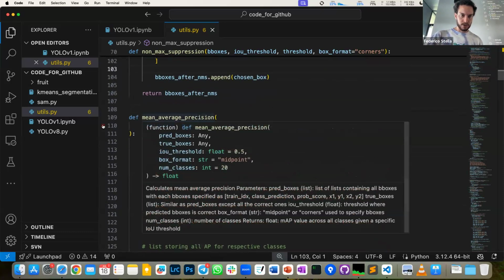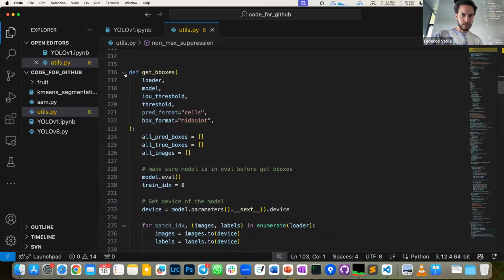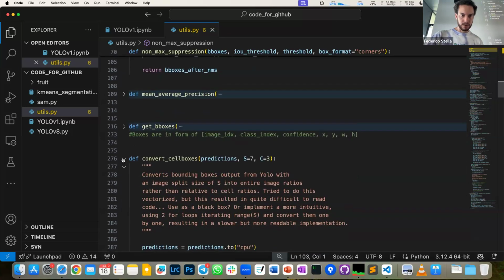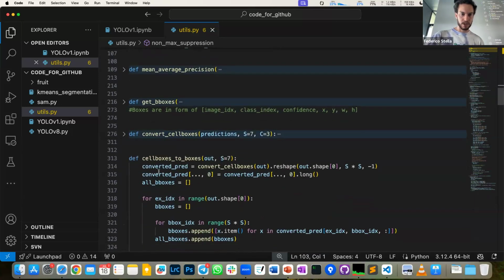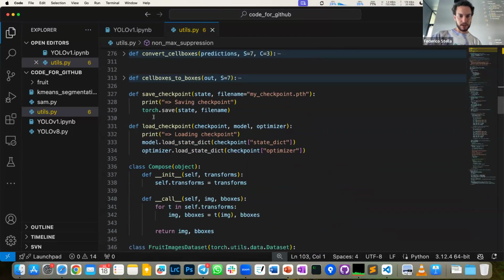Then we have the mean average precision, just the computation of the final score. Some helper functions: get bboxes to get the boxes out of the model, to convert the cell boxes to boxes, and to convert boxes to cell boxes. The reason is the boxes are usually parameterized so that instead of having the width as the pixel width, they have the width expressed as a ratio between the width and the cell width. So you have to multiply again by the cell width to get the actual width. That's kind of it. Not particularly interesting.